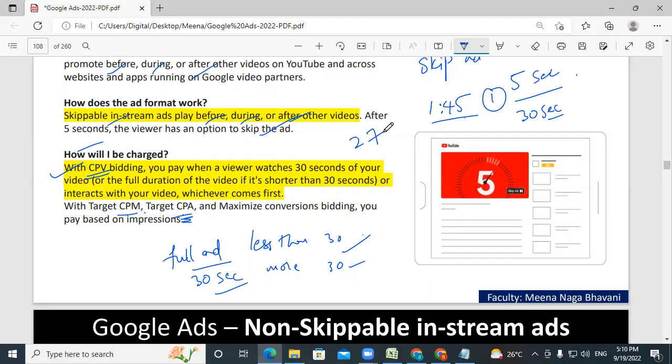He has to watch the full ad. Then only it is a view. Understood the difference? Also, let us say if the user clicks on my ad, even if he does not watch 30 seconds, still it will be a view because he is clicking on the ad, he is interacting with the ad. So in 3 cases, it is called a view.